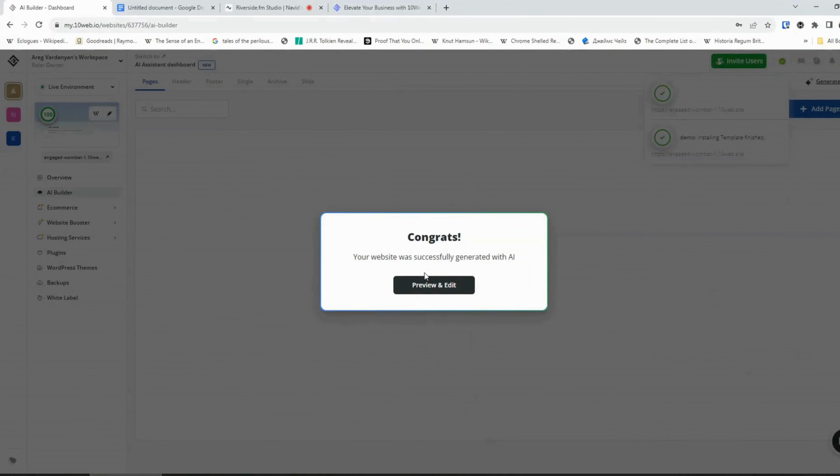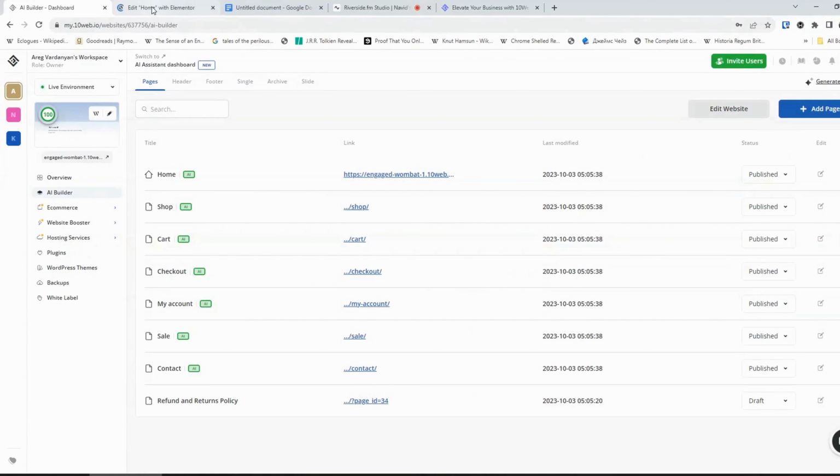Okay, the website is ready. Holy smokes. That's so fast, huh? In a few minutes. I didn't time it, but it was not that long. Yeah, but this is the first part of building a website. So we can preview it, we can edit it. Let's actually go here and preview it.